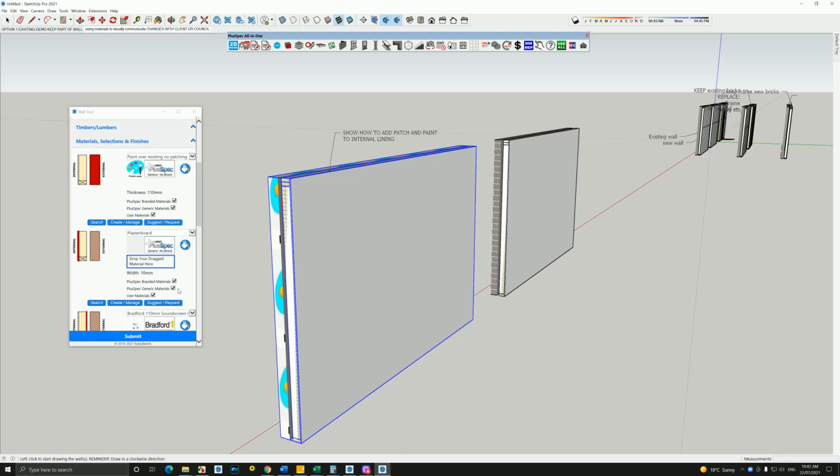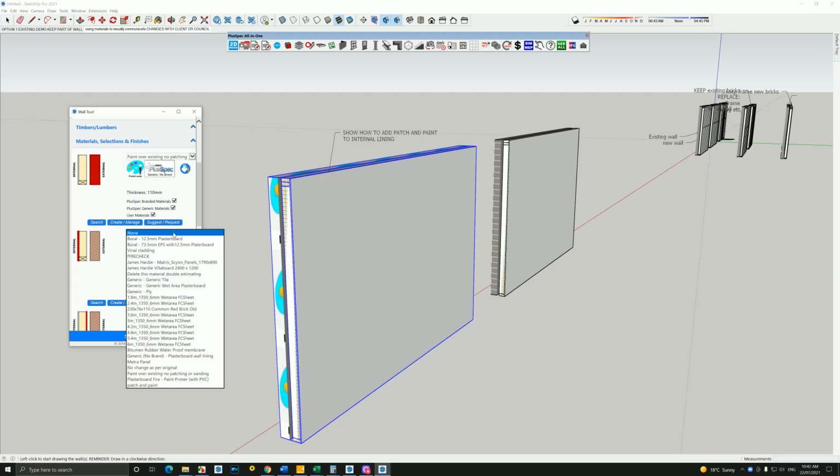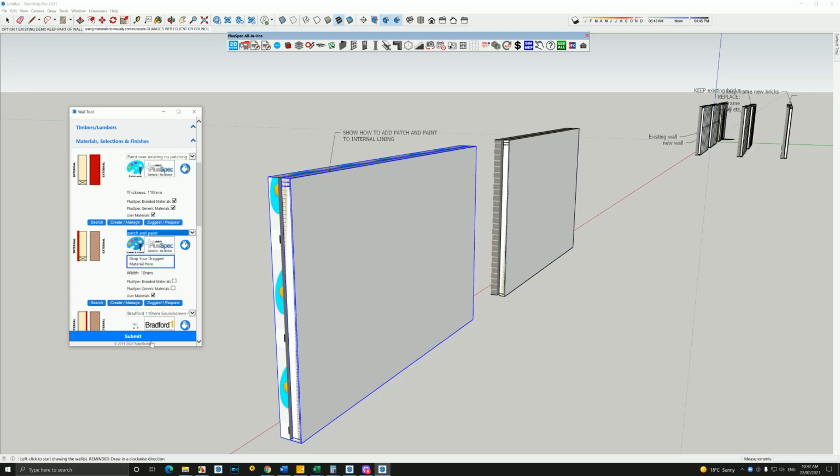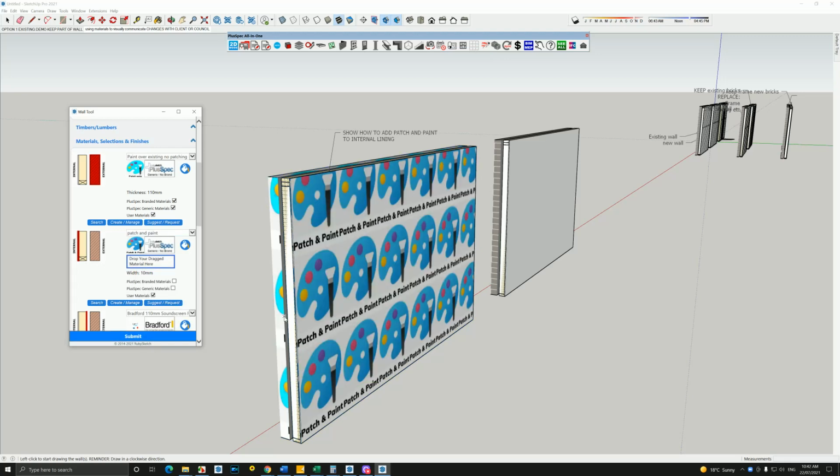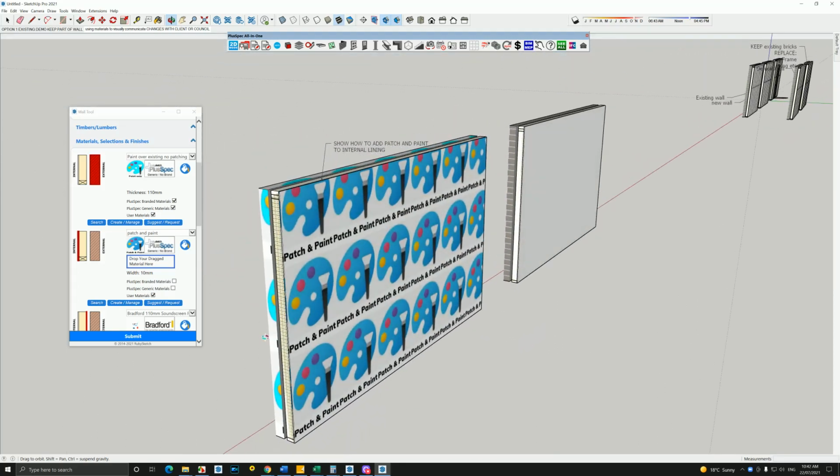Now, I'm just looking for user material, so I'm going to turn these other ones off here and go to my drop down, and I've got patch and paint, right? And I'm going to go submit, right? And now you notice I have really clearly patch and paint.